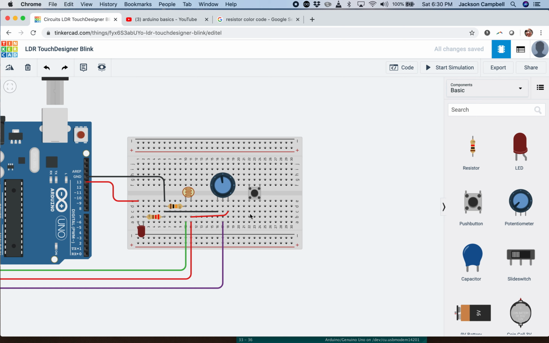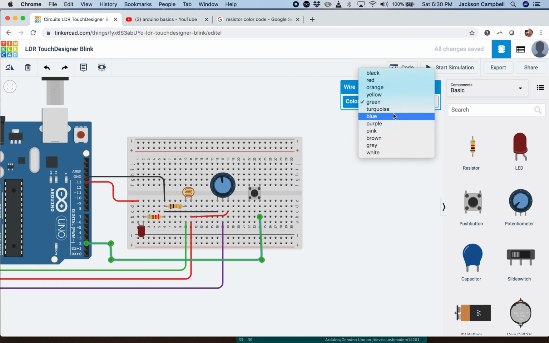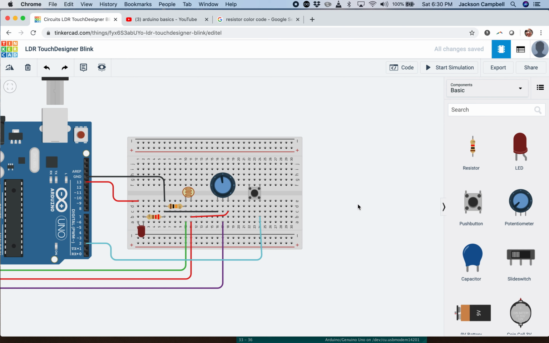So let's see. We're going to use pin 2 here. You're going to skip pins 0 and 1 because those are used for serial communication, so you don't want to use those. We're going to send pin 2 over here, let me make a better route on this. We'll send it on this side of the button. And I'll make this a nice turquoise color. Right? And then this one just needs to go to ground.